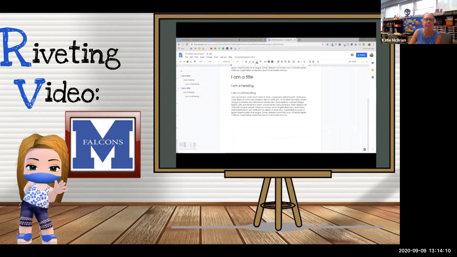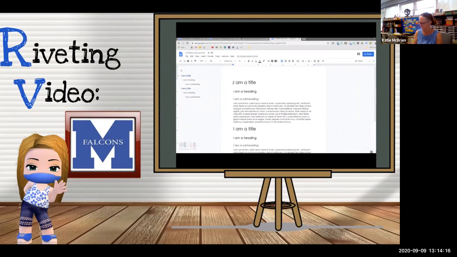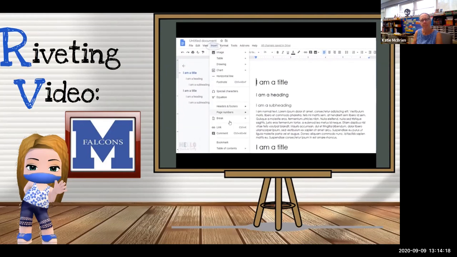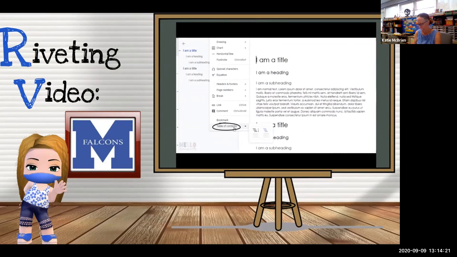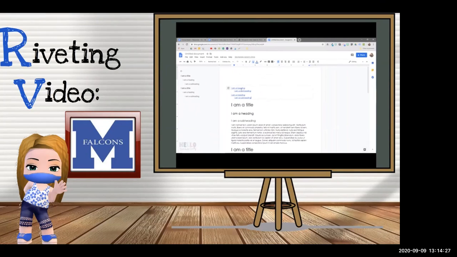We can now take this a step further and create a clickable table of contents at the top of the actual doc. So to do that, we're going to click Insert Table of Contents. And we have two options here of what we want our table of contents to look like. I'll just start with this one with the blue links. You can see that each of the headings and subheadings has been added to the top and turned into clickable links.